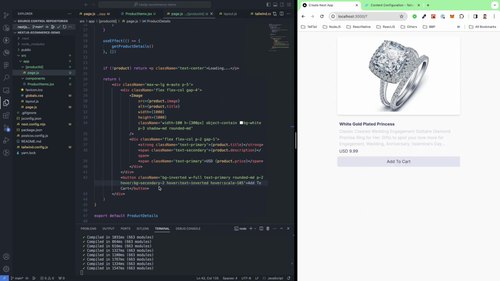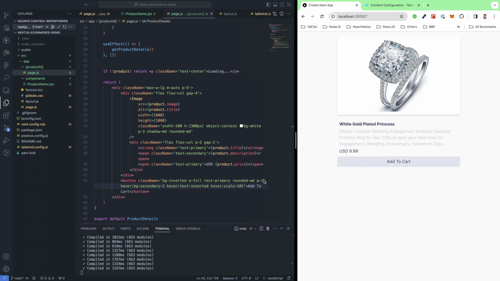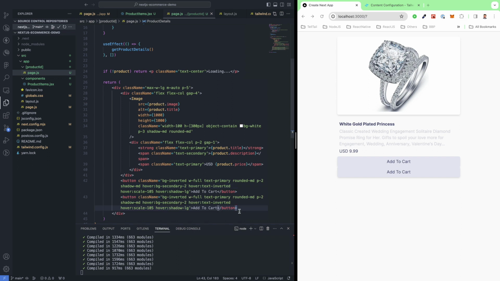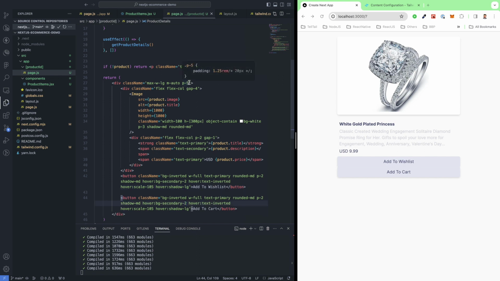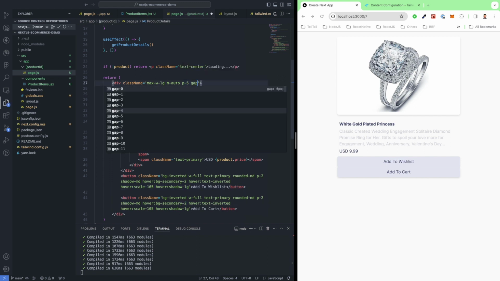We can also pass shadow before hover, shadow SM, but on hover we are going to increase that shadow to shadow LG, and let's do MD here because SM is very little shadow. It looks good, and when I hover over, the shadow increases. And the same way we can create the add to wishlist button. Change this text to wishlist, specify some gap here, let's say gap 4.